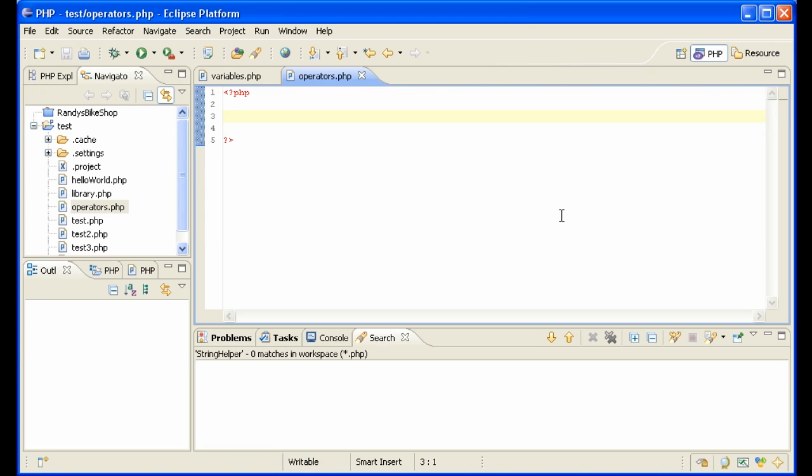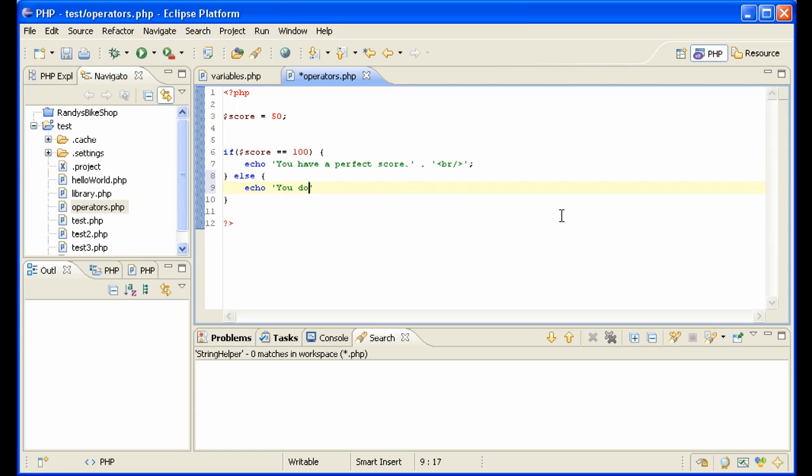Operators allow you to compare variables and values. For instance, score equals 50. If score equals 100, then echo, you have a perfect score. Let's put these in here. Else, echo, you do not have a perfect score.